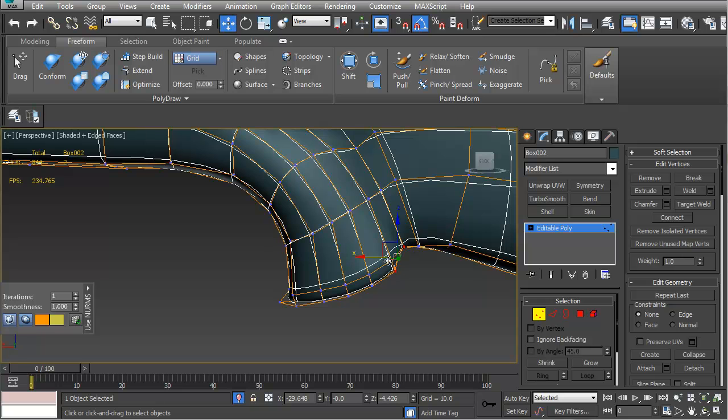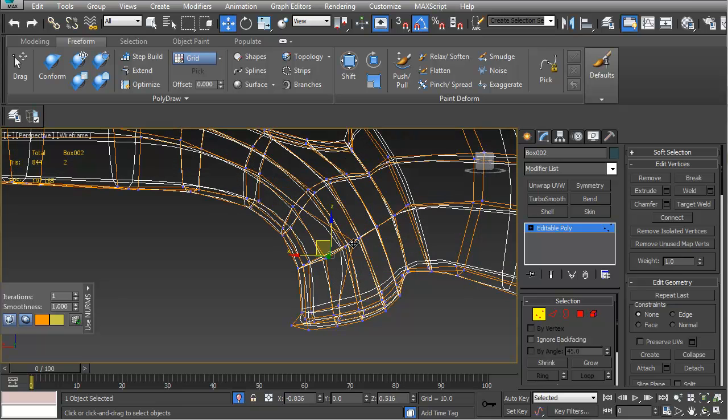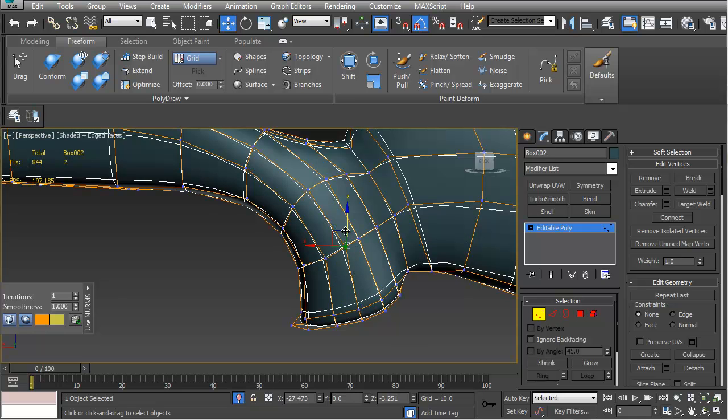Just looking at my gun, I kind of feel like that's a little bit more. Oops. Like that.